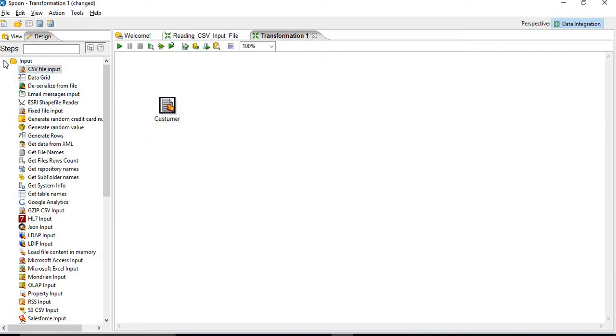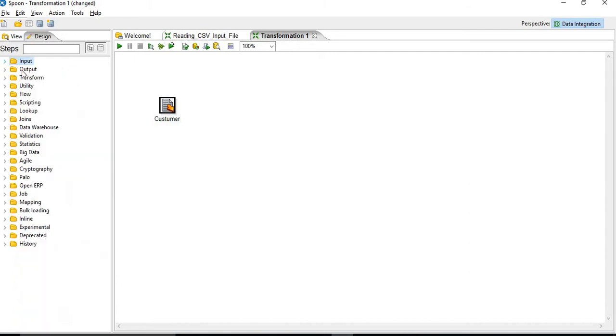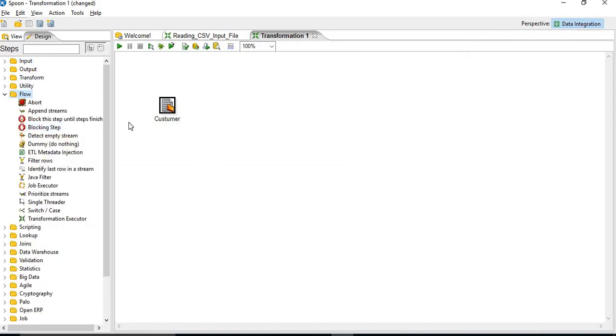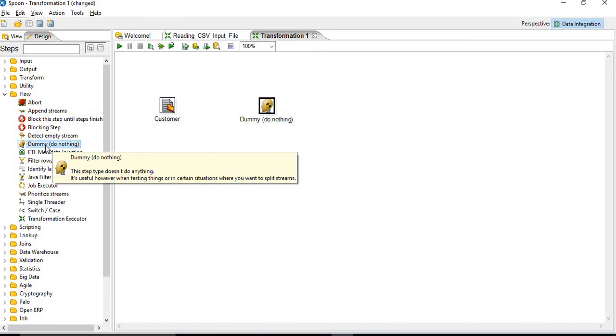So next thing, we'll try to load this into a dummy file. So the next thing is to load your customer file into a dummy target. For this scenario, I am taking this dummy. Dummy is nothing but, as the name says, do nothing. This is just a placeholder and this will act as a dummy target for your transformation.